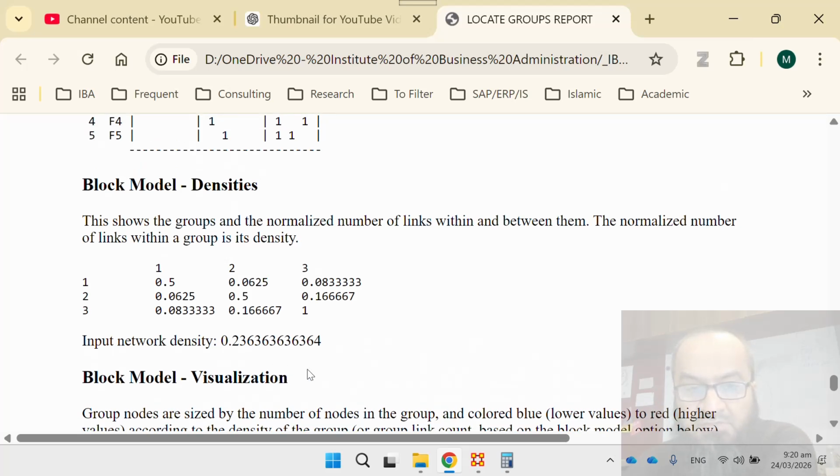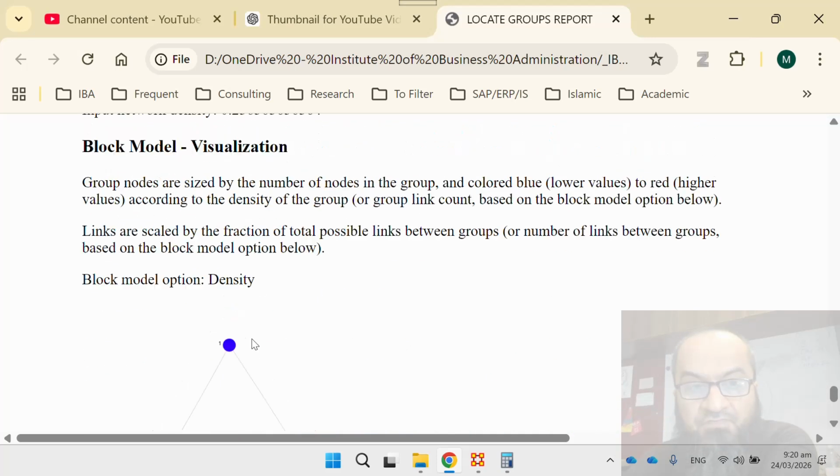the subgroup analysis report. And if you focus just on these densities, it means, say if this is a collaboration network, right? Group 1 collaborates just 0.0625 with group 2 and 0.083 with group 3, but within the group the collaboration is 50%, and we can read all the other values accordingly.